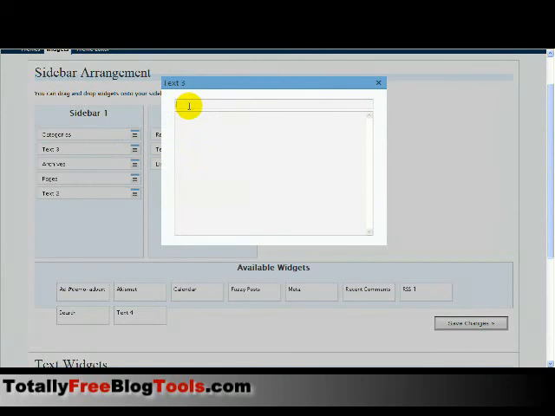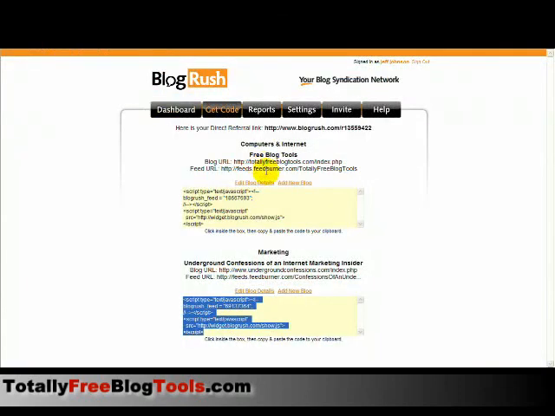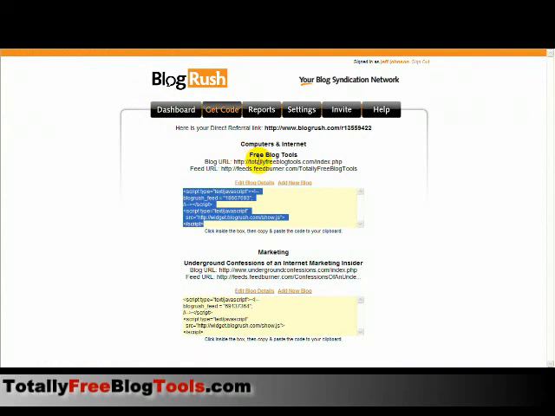Now, give it a name. I'm going to call it BlogRush, just so you guys can easily see what it is. And then you click here, and we have to insert the code that we have for this particular website into the text area. So once again, what we should do is go back to BlogRush and make sure that we have the correct blog. This one is for my Totally Free Blog Tools blog. That's the one we're working on now. So this is the code that I need.